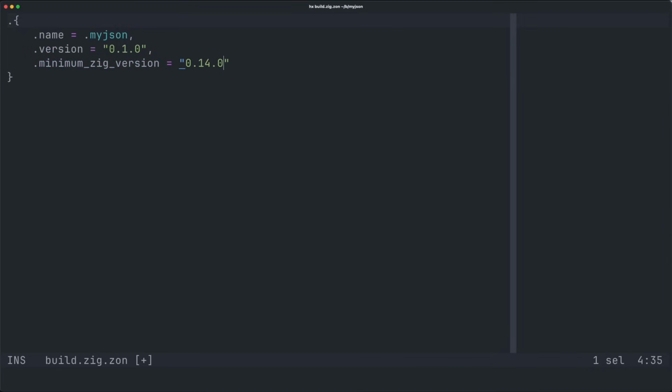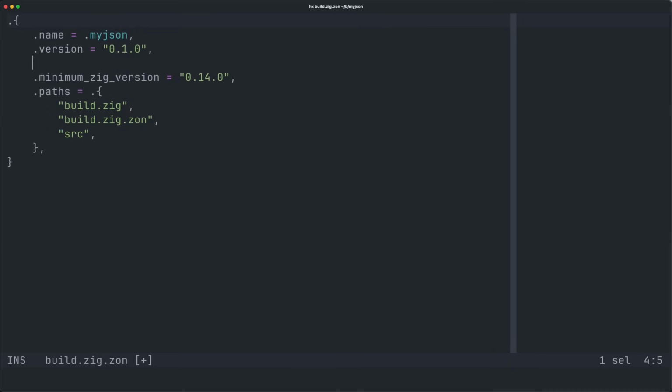Later, we'll see how to add dependencies when we create a second project that will use this one as a dependency. In a zon file, you also have to list the files that make up your project. Any file not listed here will be deleted after the package is downloaded as a dependency, which is useful to exclude stuff like data files only used for tests.